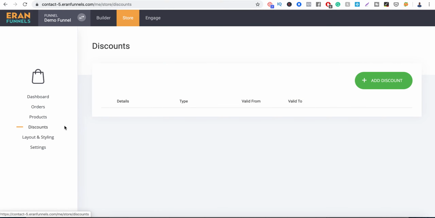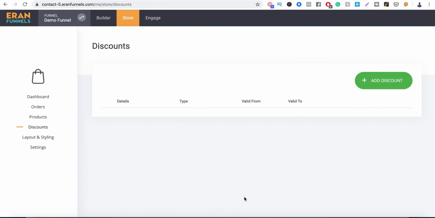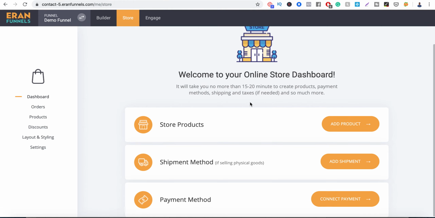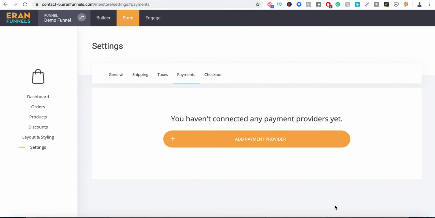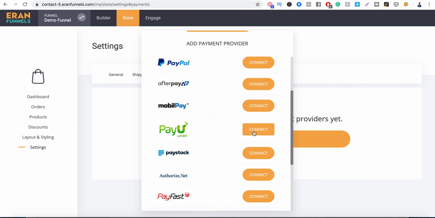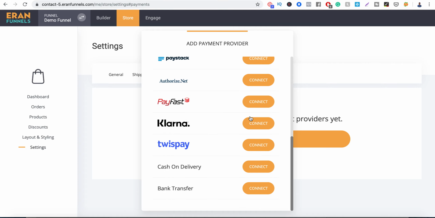Here you can also add discount codes. So you can actually have a code, so it's a flat discount, a percentage discount, or free shipping. You can allow it with other codes, automatically apply it, not apply it, and so on. Here you'll obviously see all the orders. And then on the dashboard here, if you're shipping physical products, the shipment is applicable. And connecting payment integration, you can connect different options. So you can connect Stripe, Braintree, Checkout, PayPal, Afterpay, Mobile Pay, PayU, PayStack, Authorize.Net, PayFast, Klarna, and so on. You could do cash on delivery, and you could do a bank transfer as well.